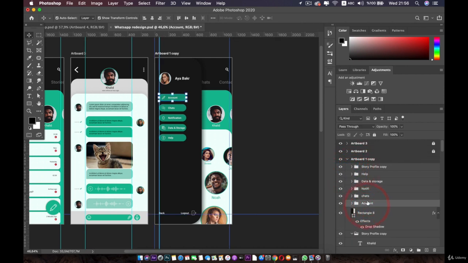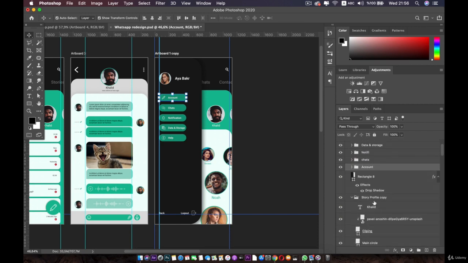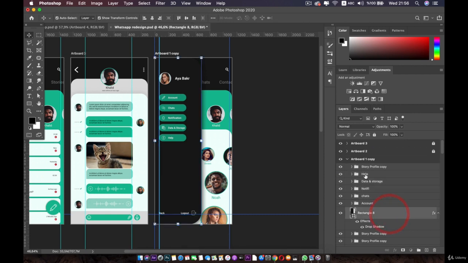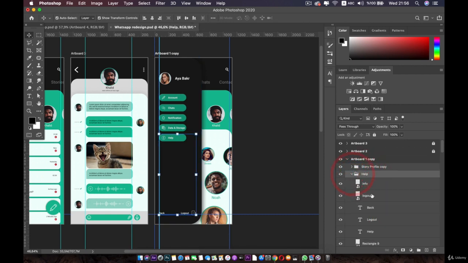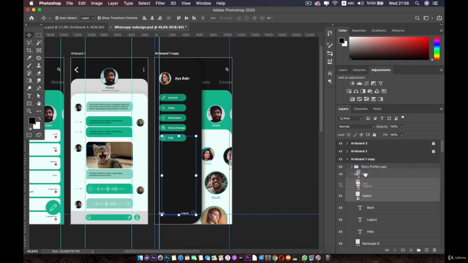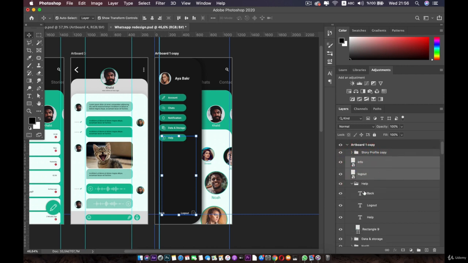So we have all of this. We have account, we have chats, we have notifications, data and storage, and we have all of this profile stuff. So I will select all of these and bring them down. But as you can see, we selected logout and back as well, because I have created them inside the help folder. We are going to take them out. First, I will take these two logos out. Actually, we shouldn't take the info out. I'm going to bring it back later.